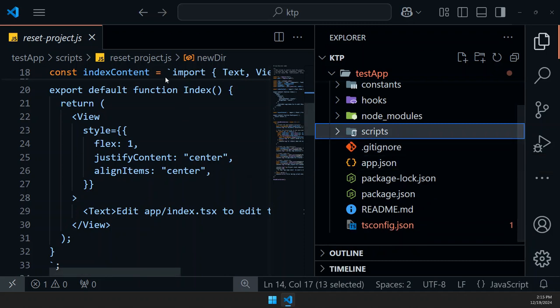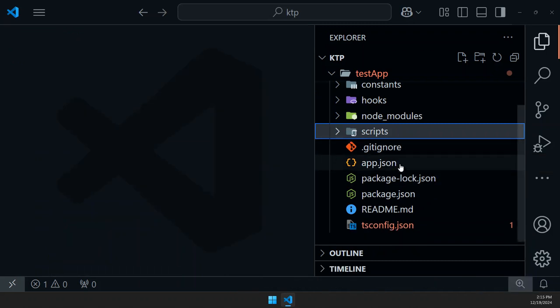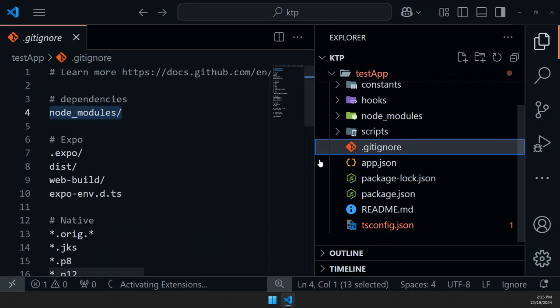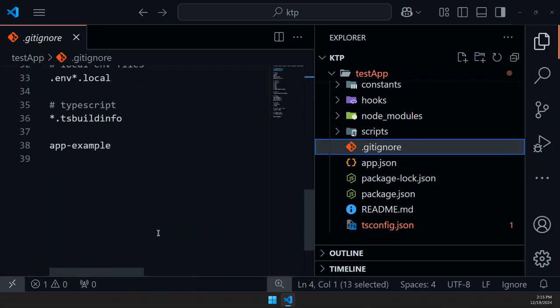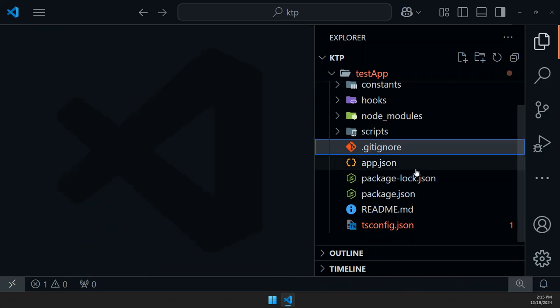Okay, then let's go to the files. The first file that you see is a git ignore. This is just some files that will be ignored when you're pushing your project to GitHub.